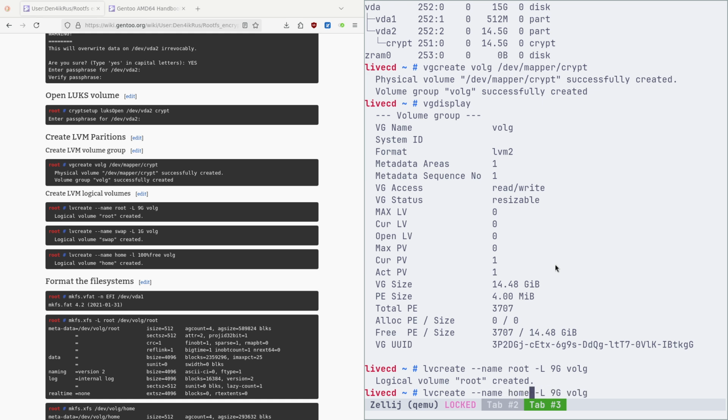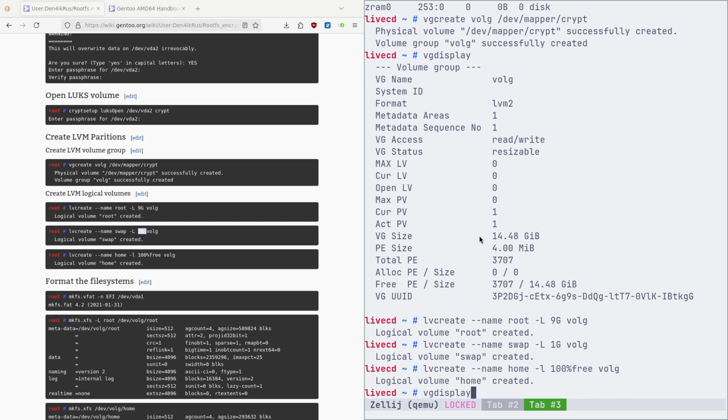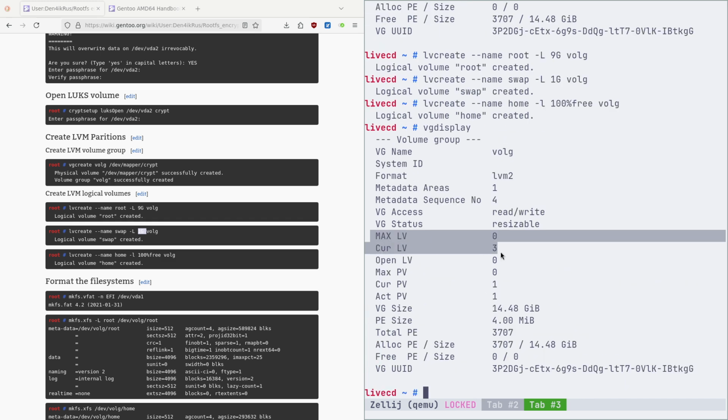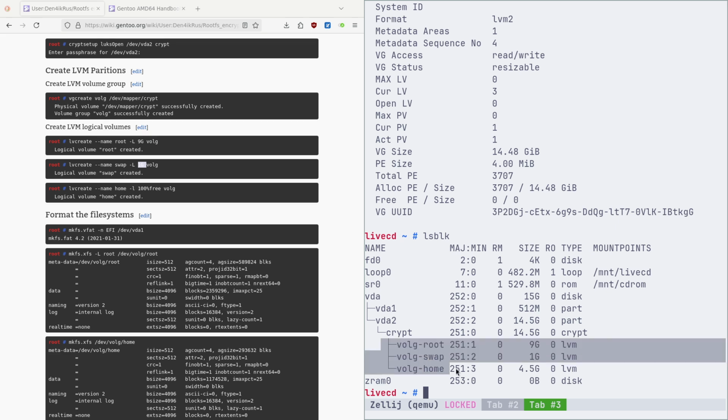Now create swap. For the swap, I'm using 1 gigabyte, also just as an example, you know. And all the remaining space we're going to give to our home partition. Now if we run the display again, you can see it shows the 3 logical volumes we have. And you can also see them with lsblk here.